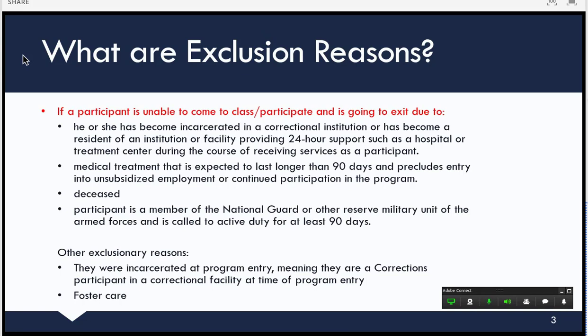Here at the bottom, I have included some other exclusionary reasons, and I separated these out because I want to make a distinction between someone who is incarcerated at program entry, and for those of you who are doing correctional education, meaning you're going into jails and prisons and providing correctional education, at the point of entry that the person comes into the program, they're already in that situation.